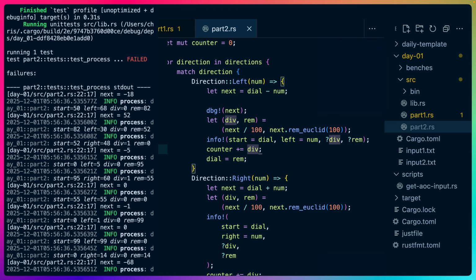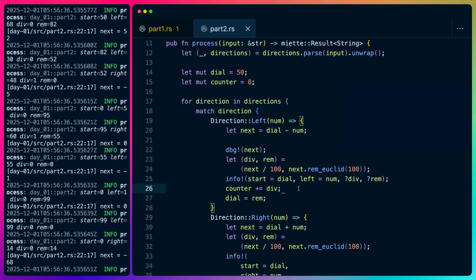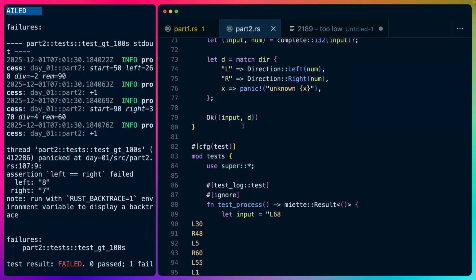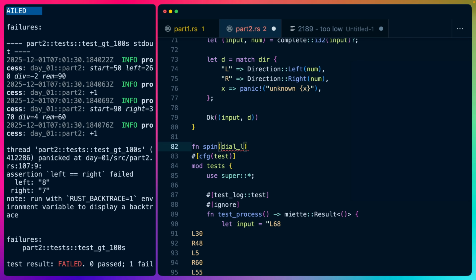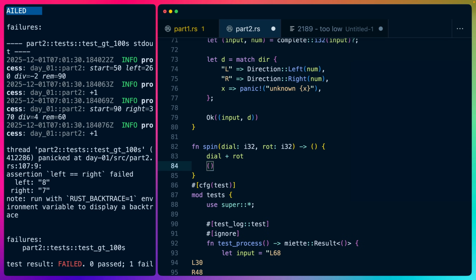I feel like there's something I should know to not have to do more edge case detection here, but my brain can't figure it out this late in the day. And I think I want to write a function here that effectively takes a dial location and an i32, I want dial plus rot, and this returns some number. Well, this has to deal with some state, so let's say this returns the new dial and count, right?